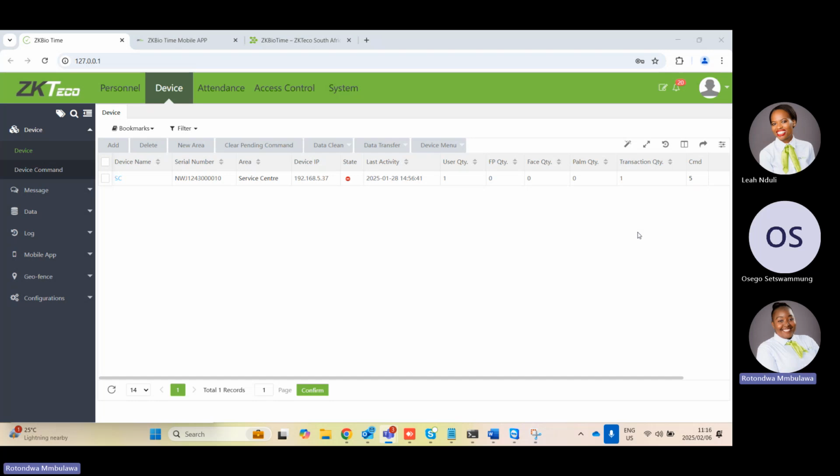The other thing is on the pamphlet that I shared with you, I don't know if you received it or not, that should be there, okay? The other thing is that you need to make sure that your device is under attendance or TNA instead of access, okay? So those are the things that you need to check.